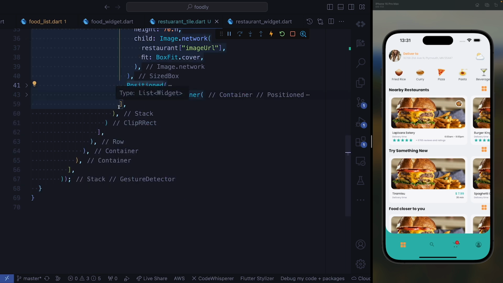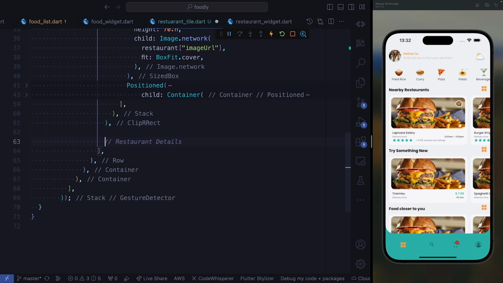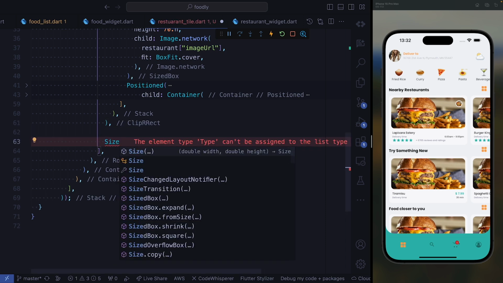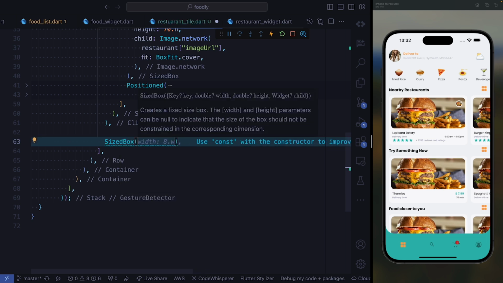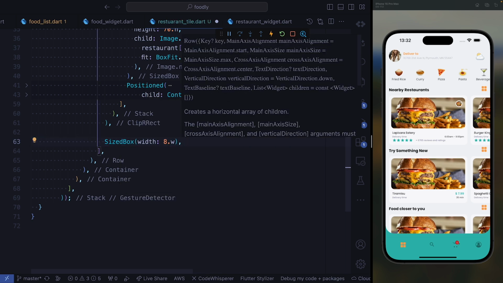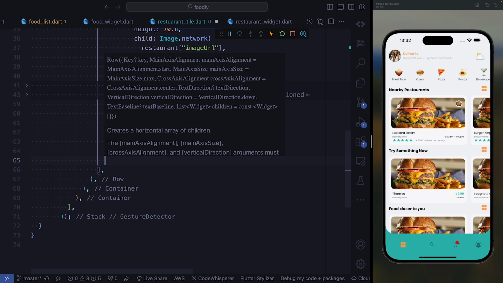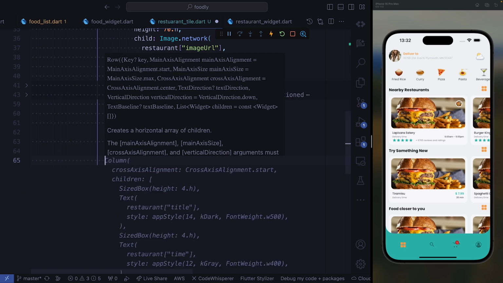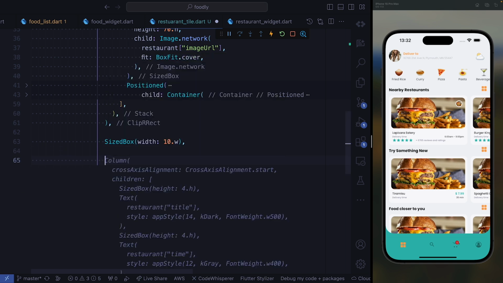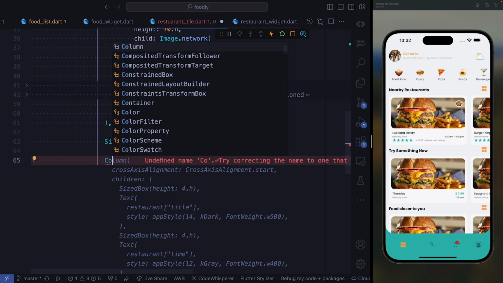So this is it for this stack. So we need to go outside of this clip rect, add a comma, and we need to add a size box. And we need to give it a width since we're in a row. So we're going to give it a width of 10, like that. After giving it a width, we need to go below, and below we're going to add a column.